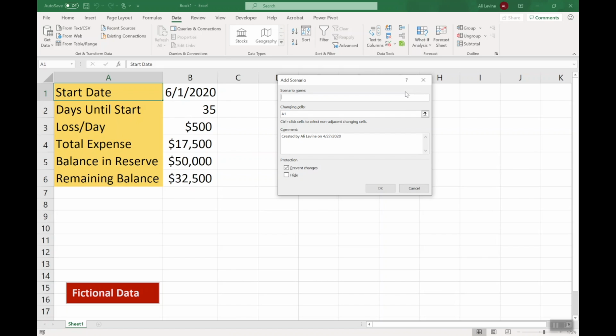In my case, I'm going to create some names here that are going to help me remember that I'm going to be changing the date to something and the loss for something. So my first scenario might just be what I'm looking at right here. I'm going to say my first scenario is a June 1st start date, $500 loss per day.